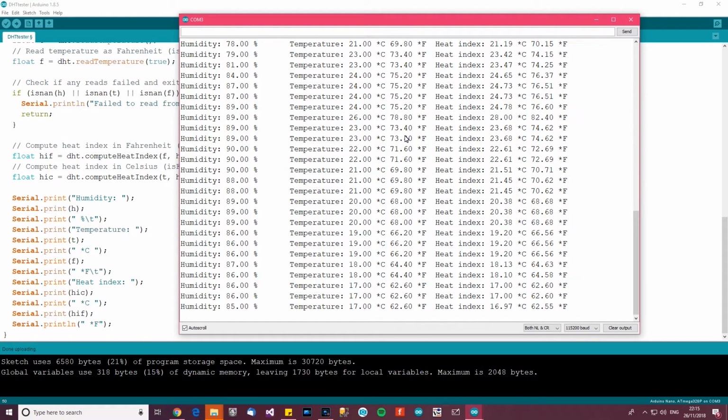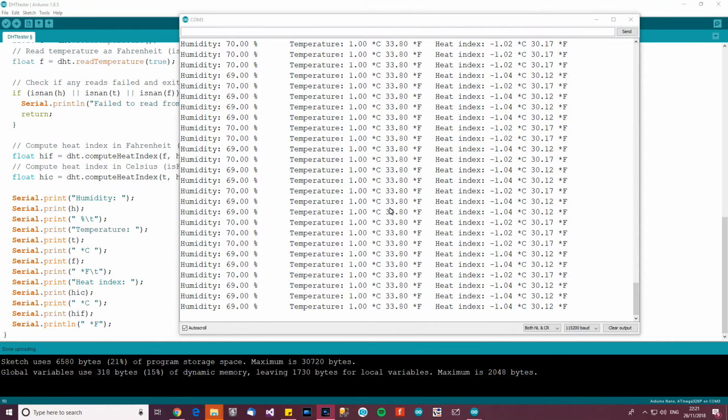Well, it's still alive, which is a good thing. That means it's not dropped out the other side or something like that. So I'll give it a minute and they'll come back. Right, so I've given it a few minutes to settle down. And this is what it's saying. So it's saying humidity 70%. Temperature 1 degree Celsius, 33.80 degrees Fahrenheit, and then whatever that means, I don't really know.